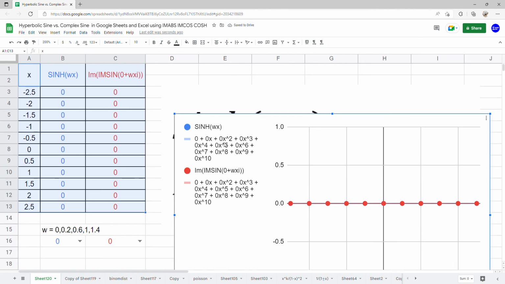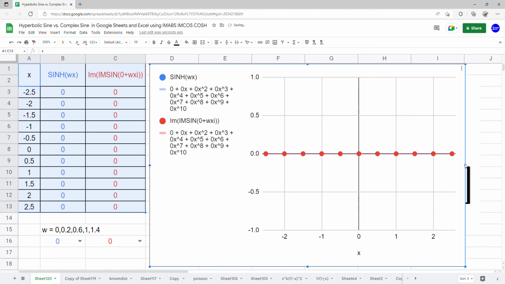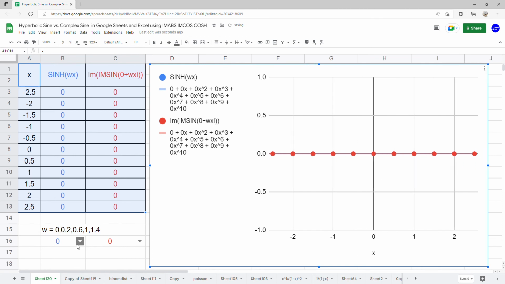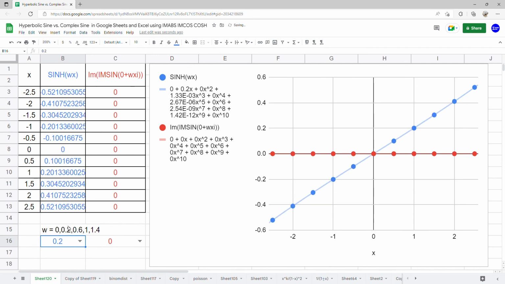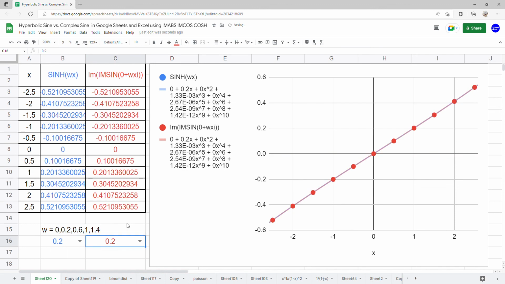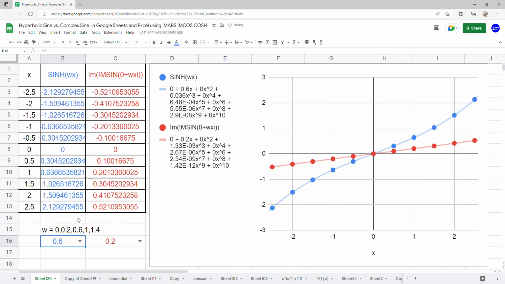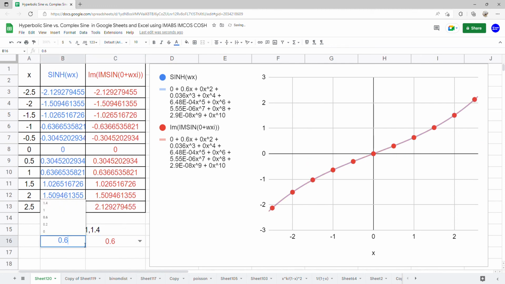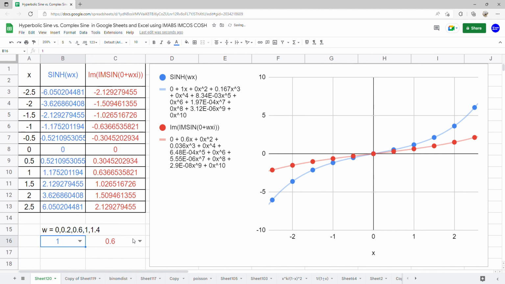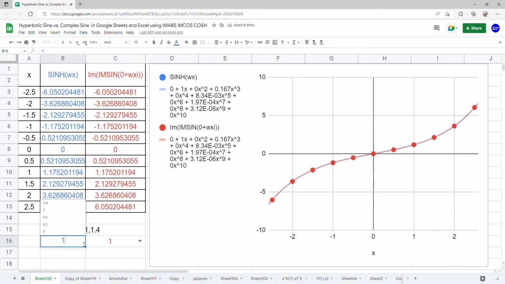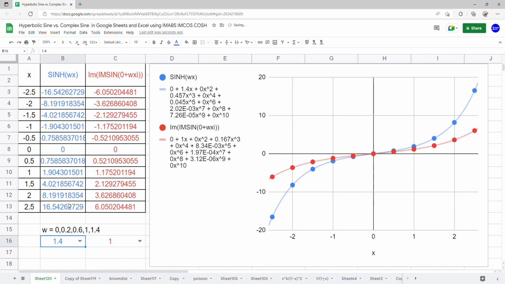So we can start changing the values of w. We can start w at 0.2, to straight line. We can also use 0.2. Continue, w equals 0.6. We can also use w at 0.6. W equals 1. You can also use w equals 1. And to use w 1.4, you can also use w as 1.4.